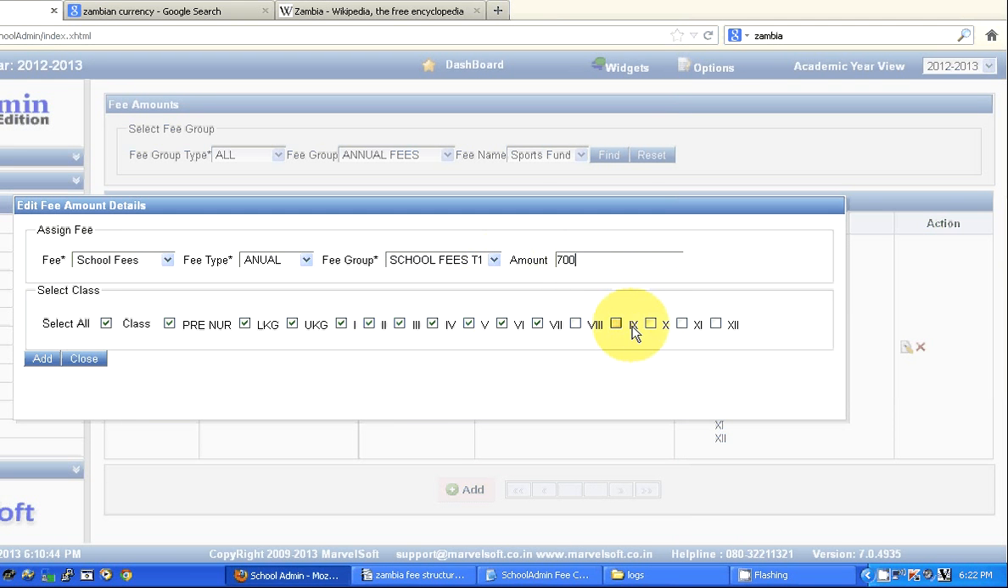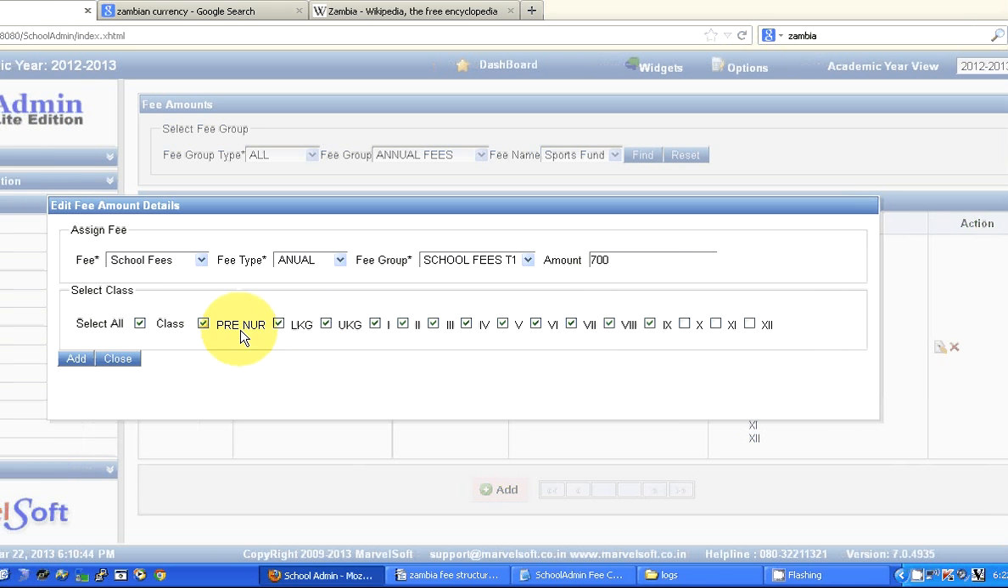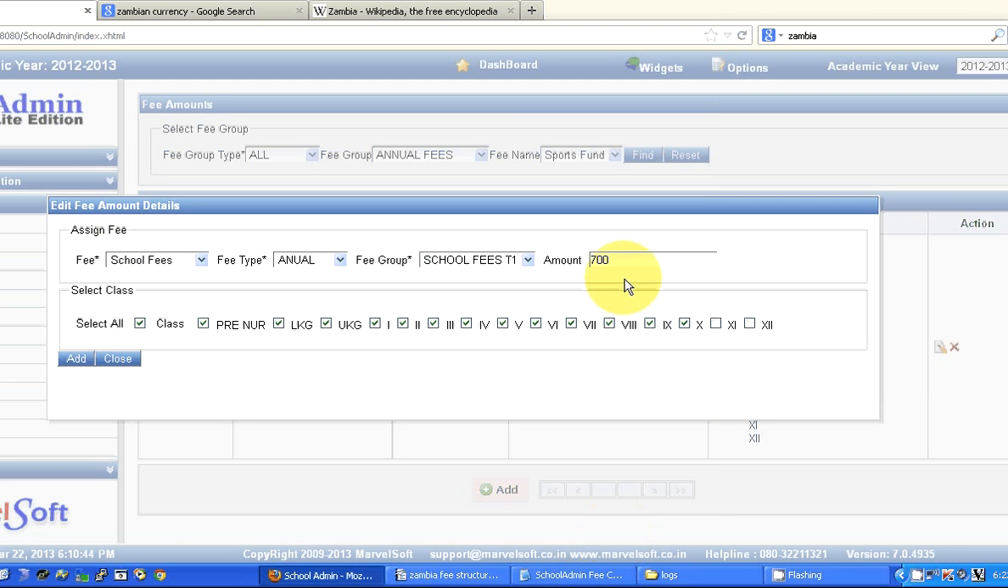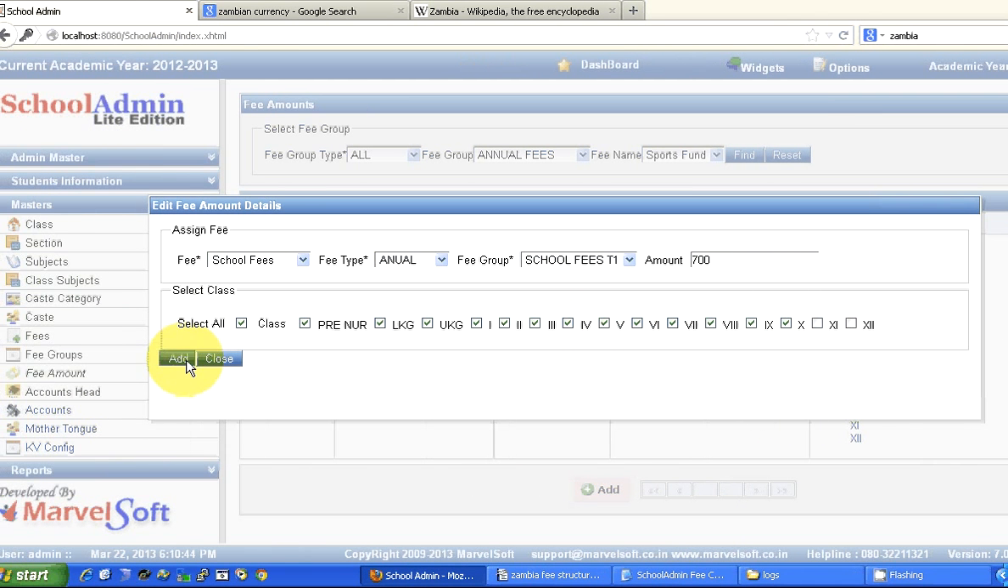Okay, so we just select 8th and 9th. Just ignore all the previous grades for which the amount is already assigned. It's a visual indication that the amount is already assigned for these classes. Now we just selected 8th and 9th standard. We'll go back to our configuration. 8th and 9th standard, it should be 700. I'll click on add.